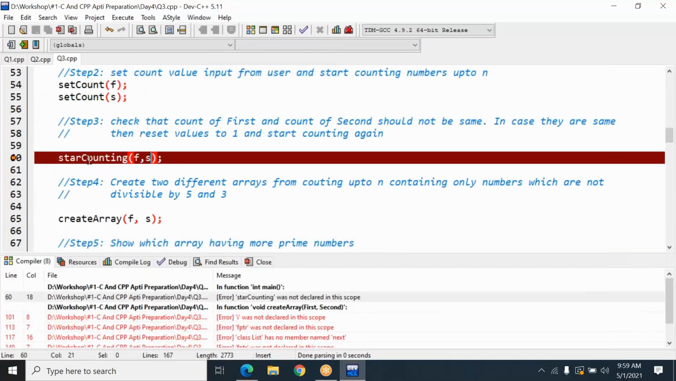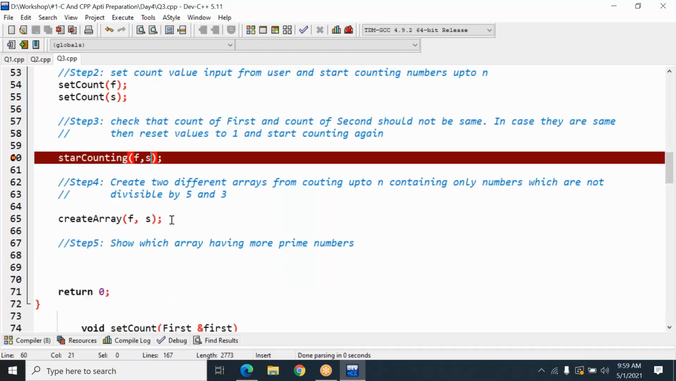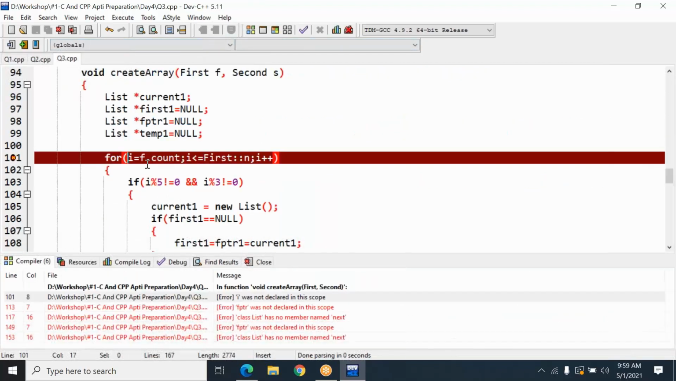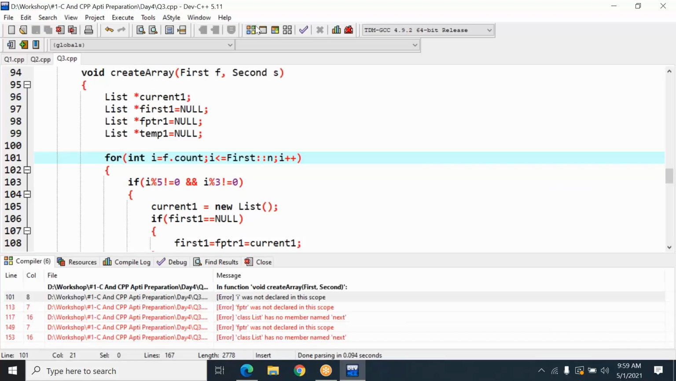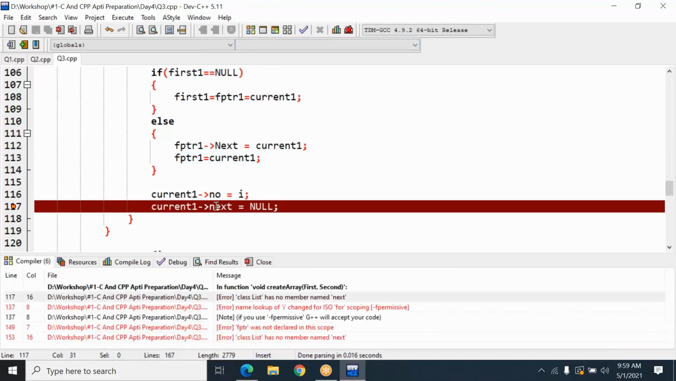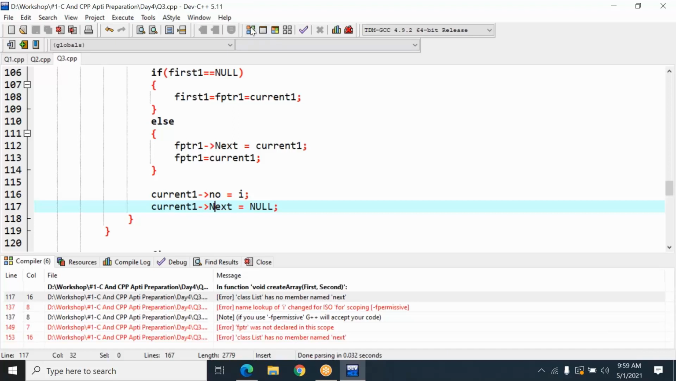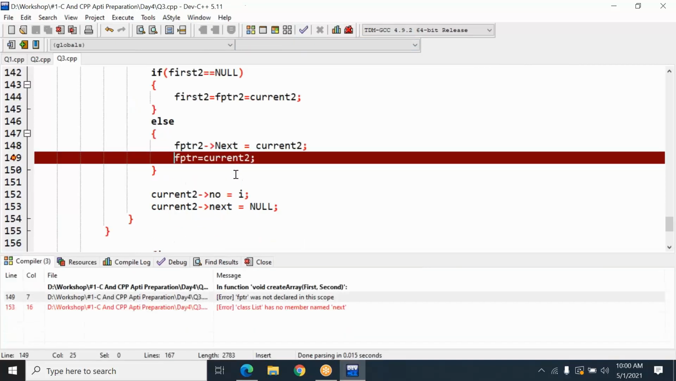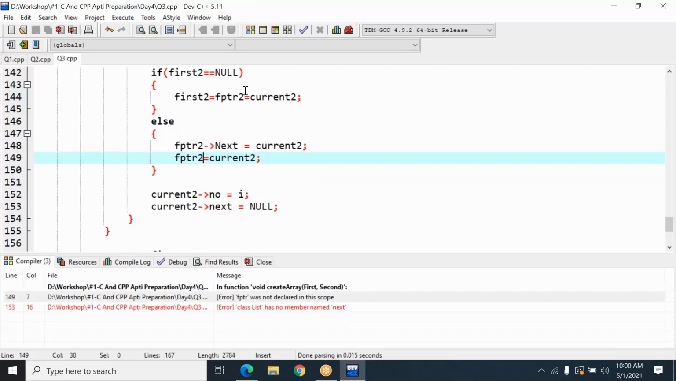So I compile this code. It is showing me one error here, that start counting was not declared. The spelling mistake. Start counting. I variable not declared. F ptr 1 is equal to current 1. Next, n is capital. Silly mistakes. Here also it is not declared. It is 2. This is capital N.